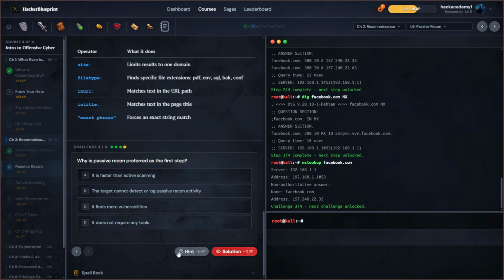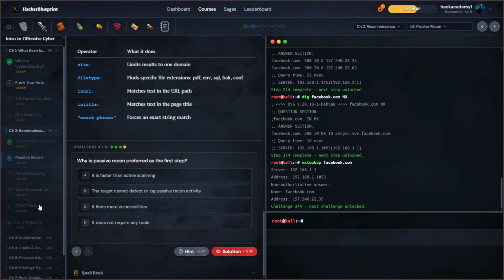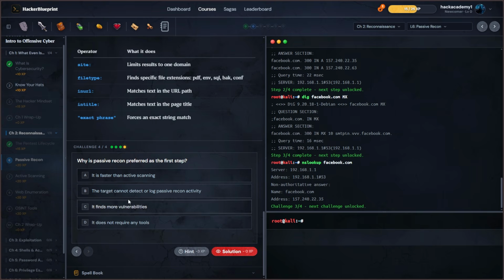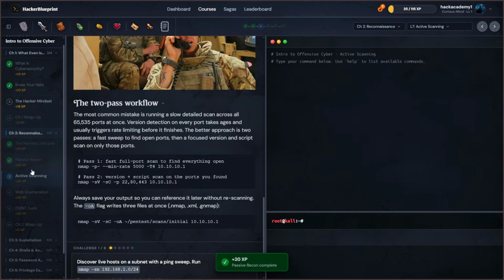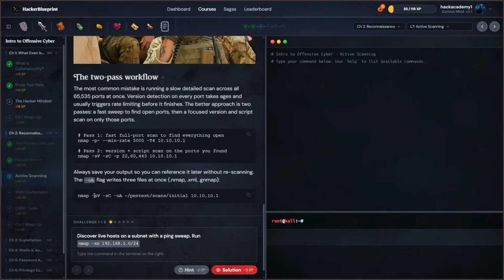And also, if you need hints, you can click here. And also, if you just want to find a solution and you're a bit unsure and you just want to continue to learn, right? Then you can also hit the solution. But let's see. The target cannot detect or log passive recon activity. It's faster. It can be quite fast as well. And yeah, I would say it's this one. And that is correct. Awesome. So now we can go to active scanning, right?